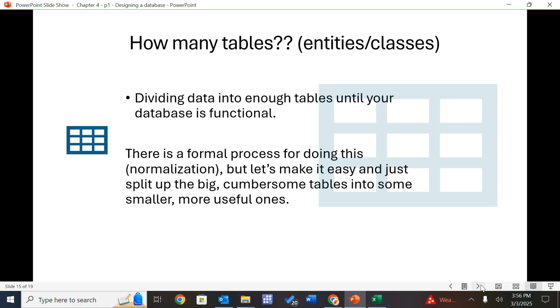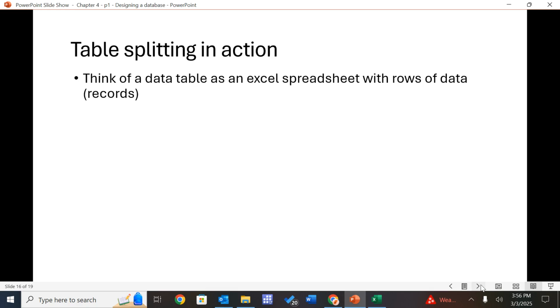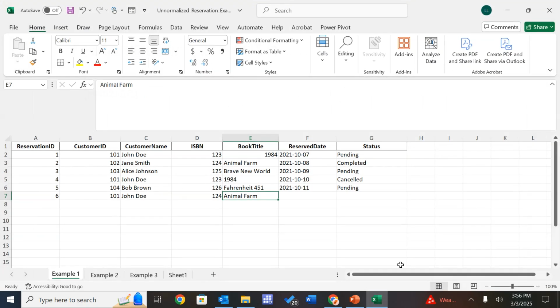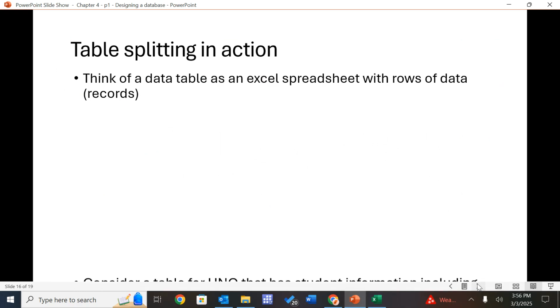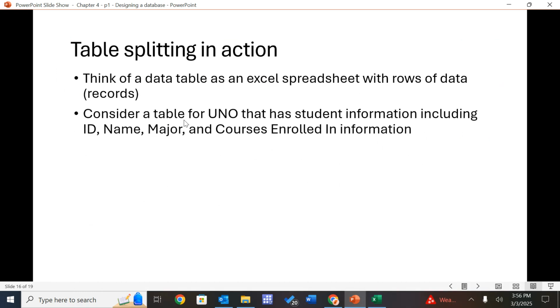exercise or test. So think of a data table as an Excel spreadsheet with rows of data. So each row would be a record. Okay. Consider tables for UNO. So we have a table for UNO that has student information including ID, name, major, course enrolled.